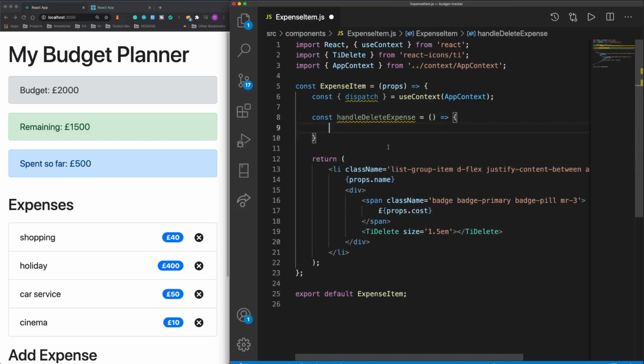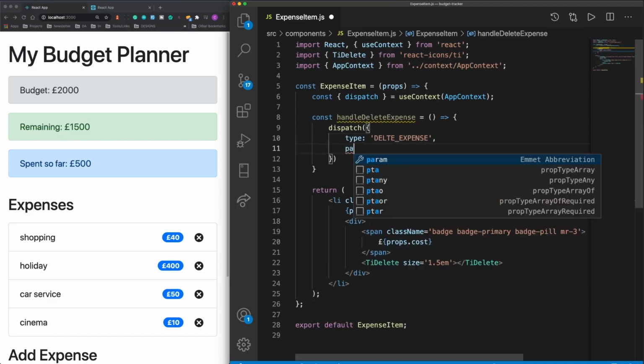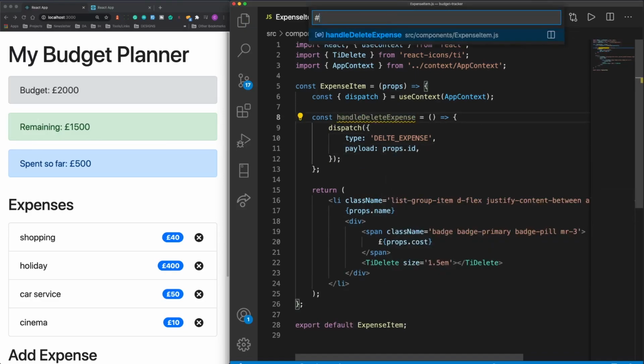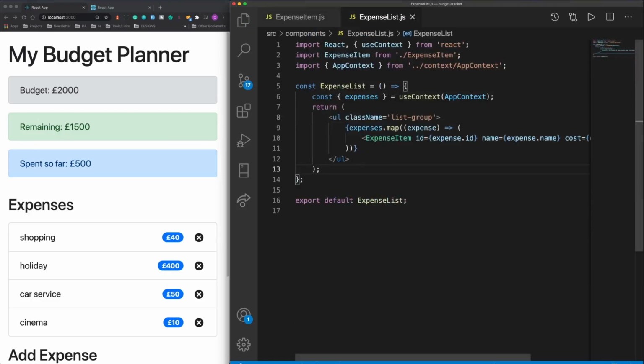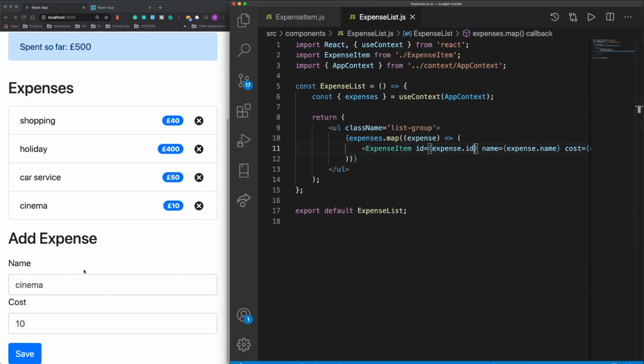This will get called when the button gets clicked. So just create an arrow function, and in here we're going to dispatch an action. So remember, we pass an object to dispatch. Its type is going to be DELETE_EXPENSE, and its payload is going to be props.id. So if you remember back to ExpenseList.js, we rendered a list of expenses. Each expense has an associated ID. This gets generated whenever we add the expense and gets stored in context. All the expenses which come from context have an ID.